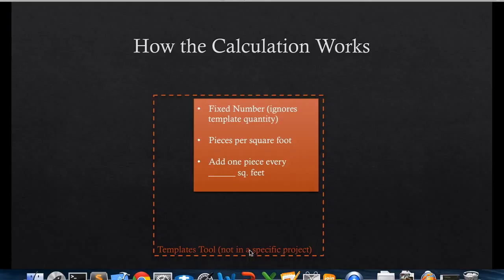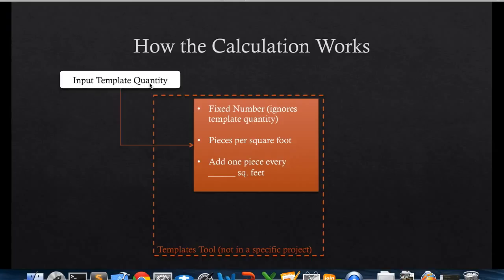So we're just telling ClearEstimates how we want it to calculate the part quantities when we actually do go to a project. So then once we do, we're in a project now. First, we're going to input a template quantity. So we're going to put in 100 square feet. And that's going to come in and it's going to calculate based on which type of calculation we told it to make.